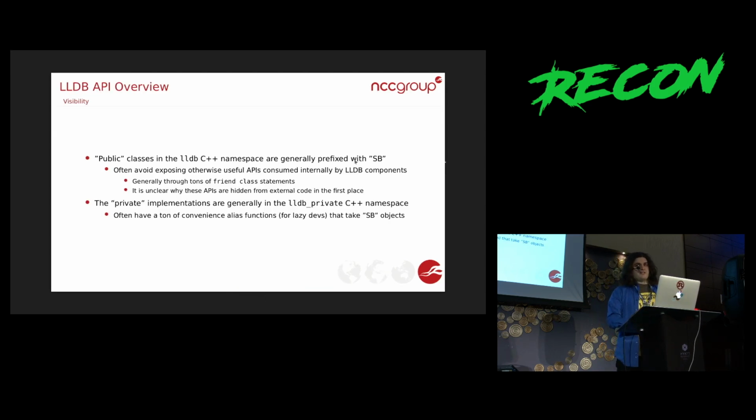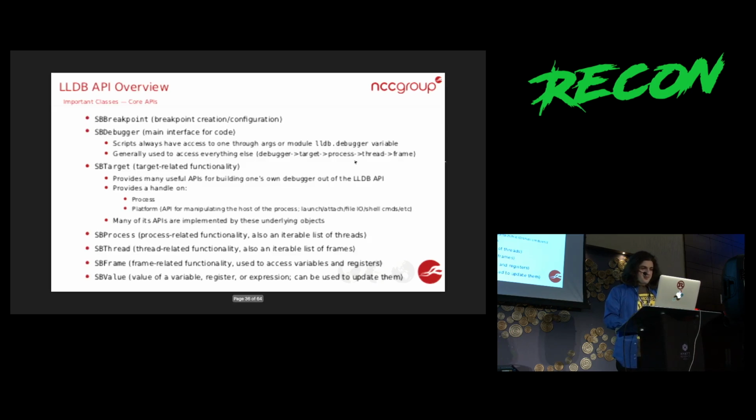The way that the API works is kind of weird. The Python API is basically the entire public part of the LLDB C++ code base, which wraps the internal part of it. But there are a lot of really useful functions in that private part that you can't access from the public part, and I have no idea why. It just makes things more annoying because you have to go through shenanigans to deal with them. There are hundreds and hundreds of these classes, but the ones that are important are the ones that are on the screen.